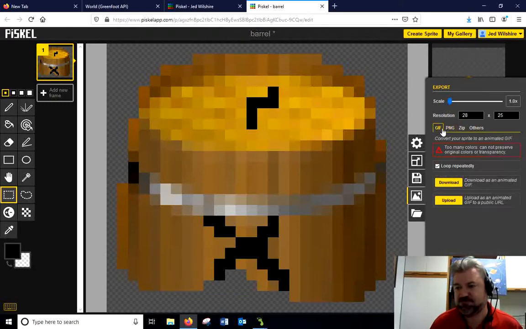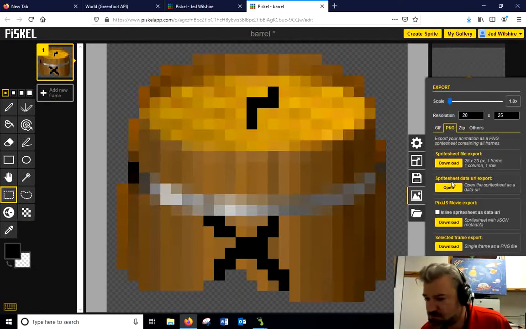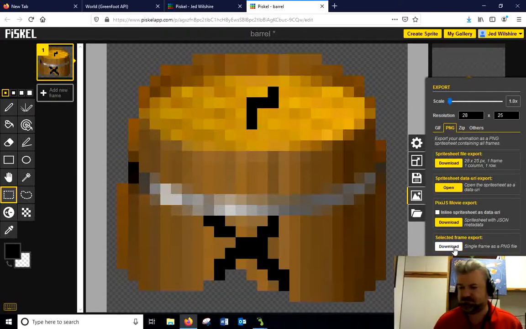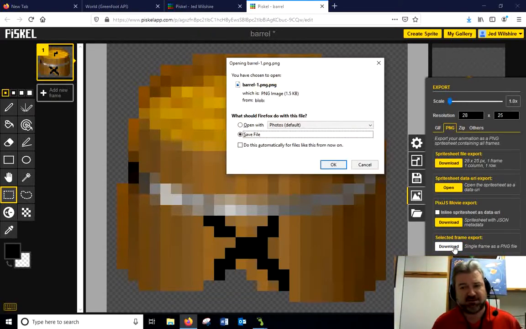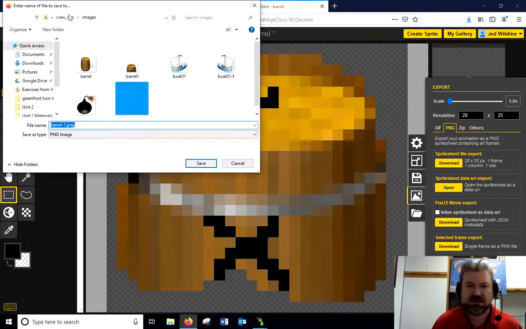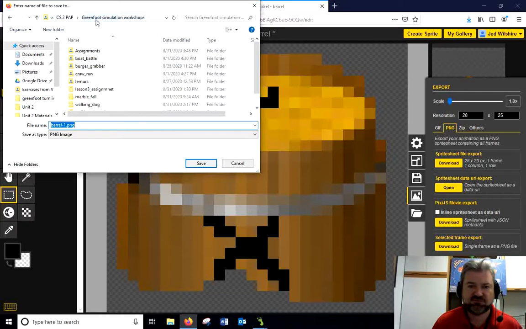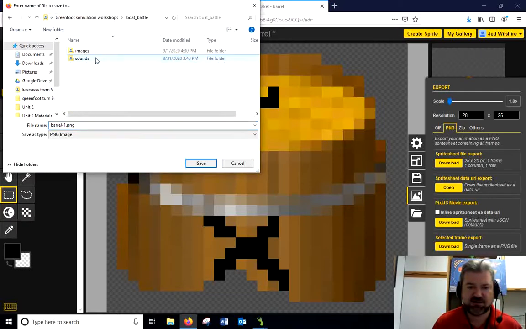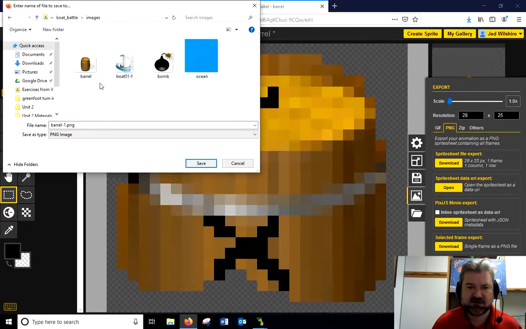So, and let's see here. Where do I want to do? I'll download the selected frame. There we go. So we don't get an animated GIF here, but it should be fine. I'll save the file, and I'm going to save it to, let's see here, we're doing boat battle images. I've already got one barrel here. I'll just save right over it.